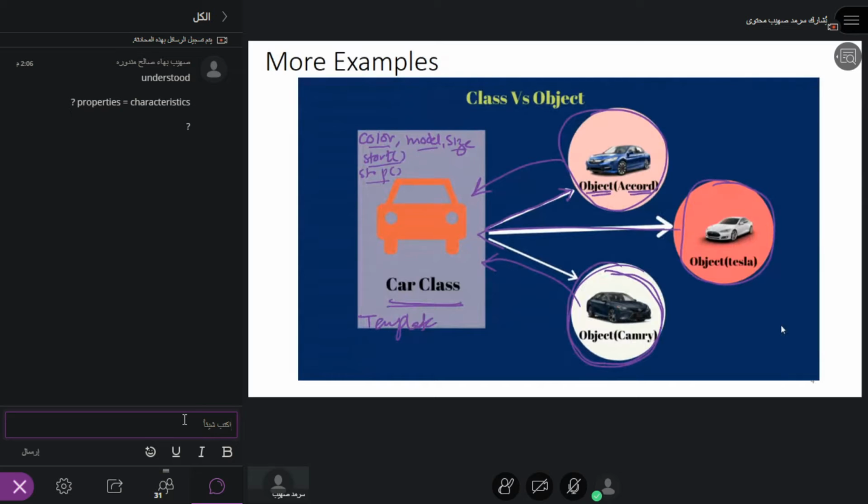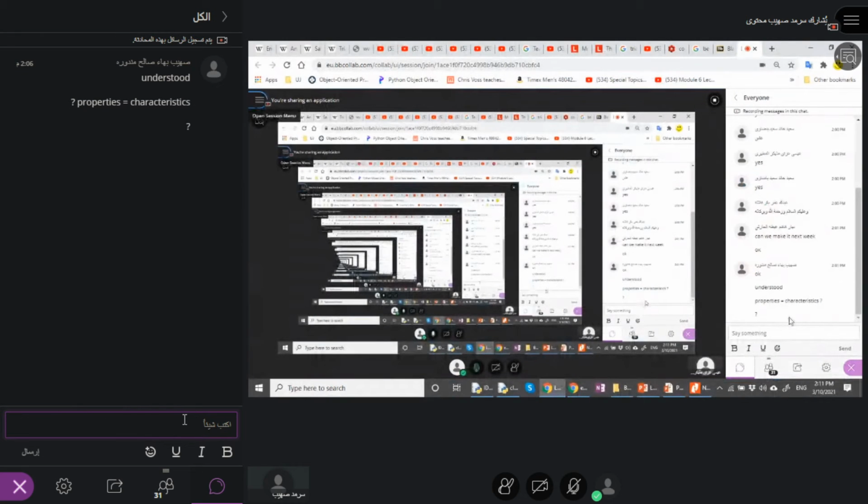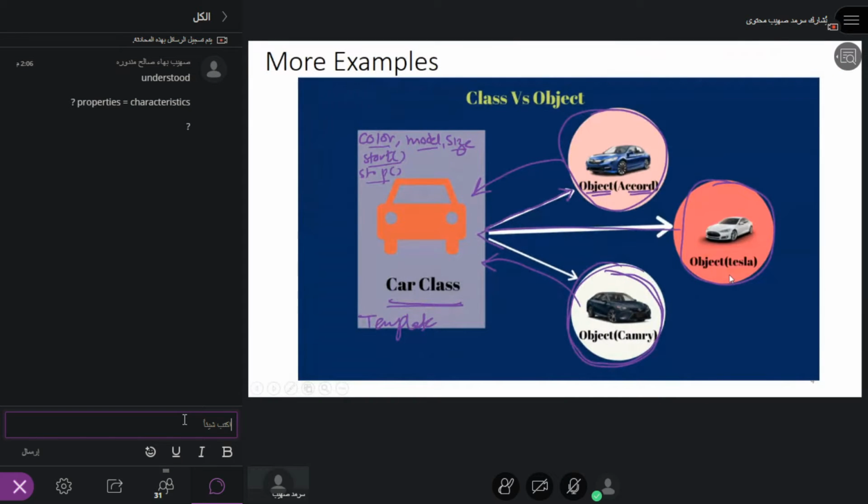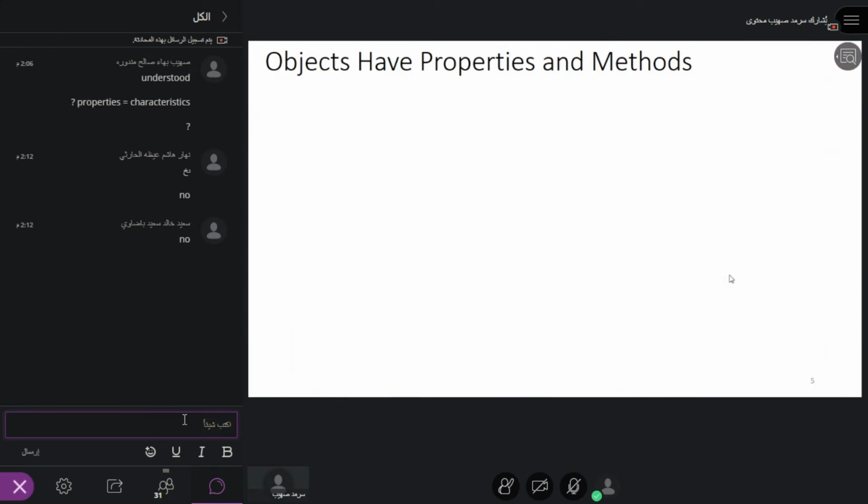Yes, properties and characteristics are one and the same thing. Sometimes people say characteristics, sometimes people say properties. Tell me if you have any question about what I mean by class and what I mean by object. Guys, any question?